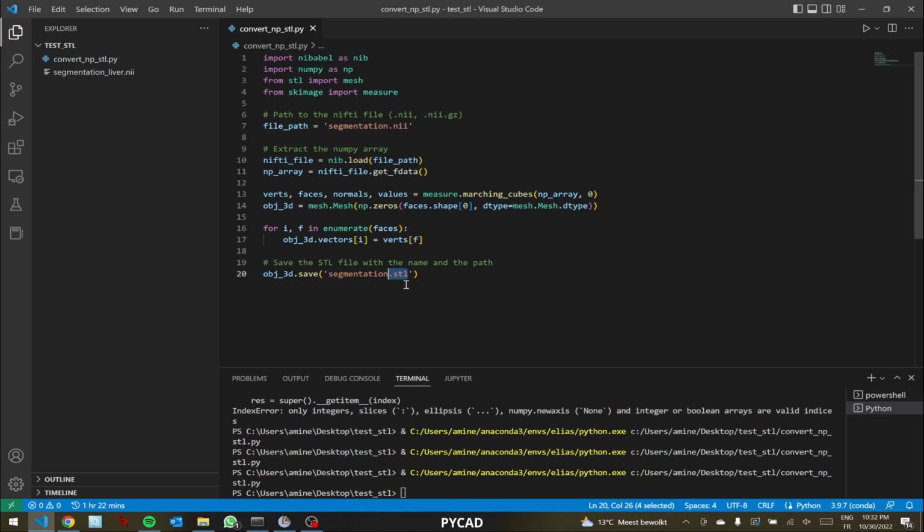After doing it, let me just rerun the code here, writing the segmentation file name, because this is the name of my file. Now let me just run it. It will take a few seconds. Now it is done. This is my file.